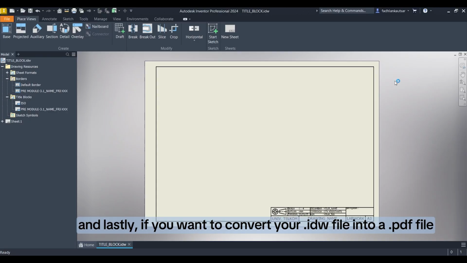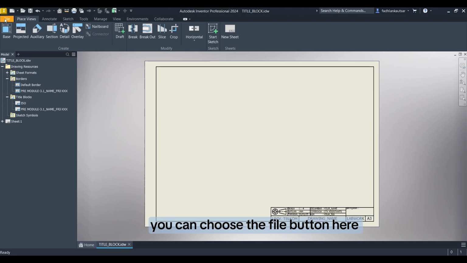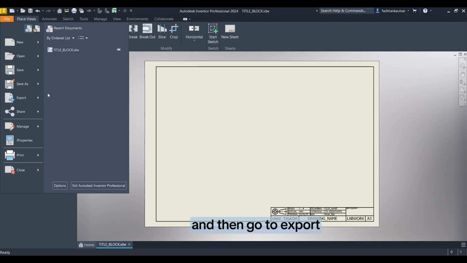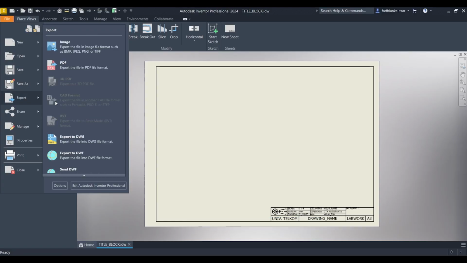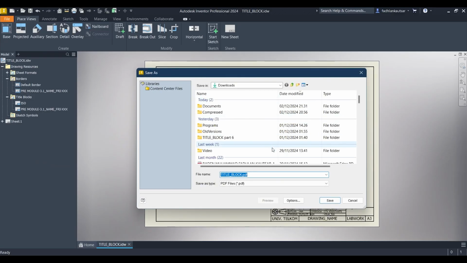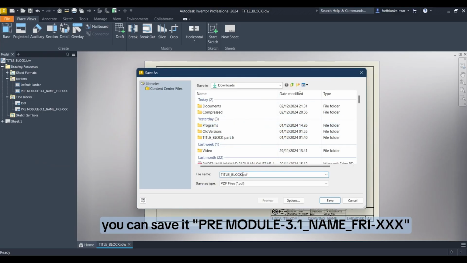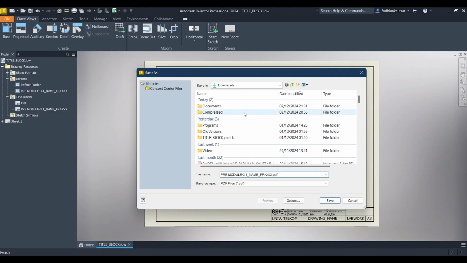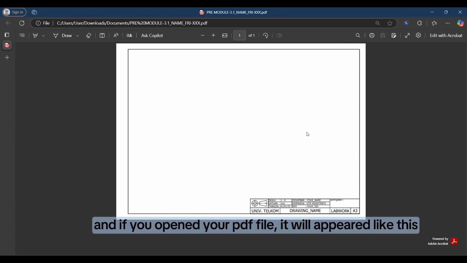And lastly, if you want to convert your IDW file into a PDF file, you can choose the File button here, click it, and then go to export and click PDF. You can save it. And if you open your PDF file, it will appear like this.